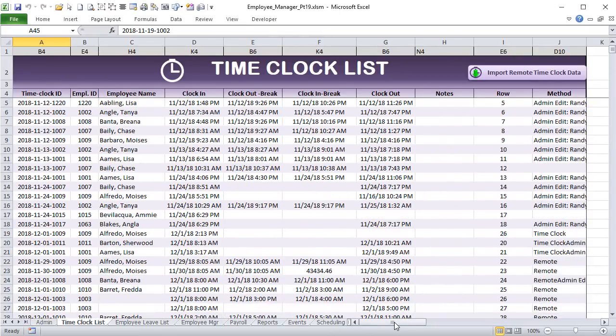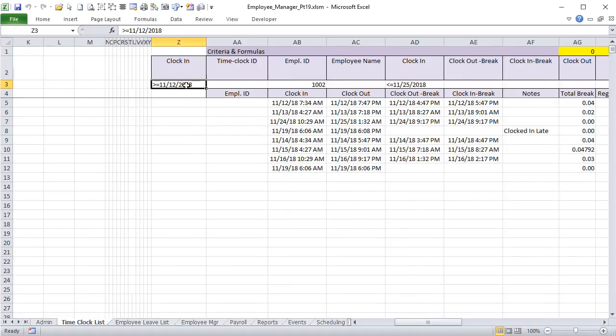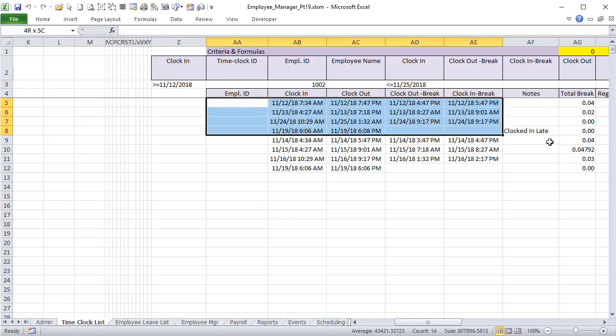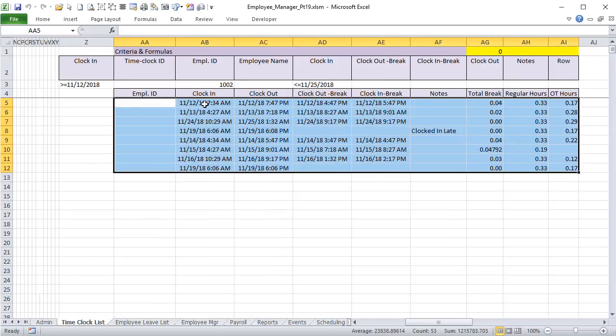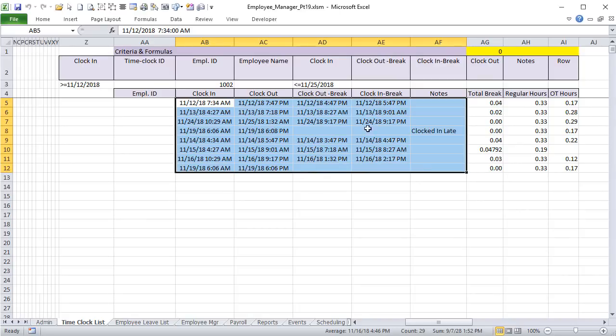Basically what I'm going to do is take the clock in date here. I'm going to say, okay, it must be greater than the date. We need to focus on a specific employee ID, and it needs to be less than a clock in date. So we're going to use that, and then run our advanced filter to get just the information that we want, just the information here.